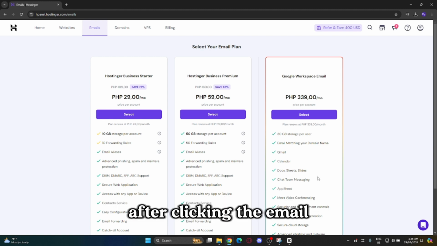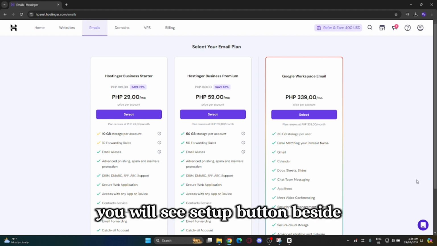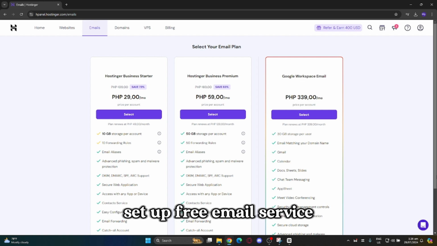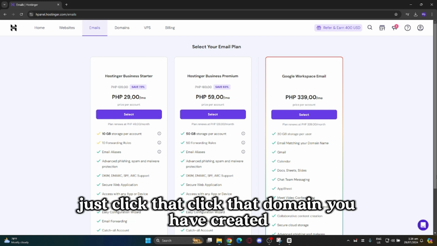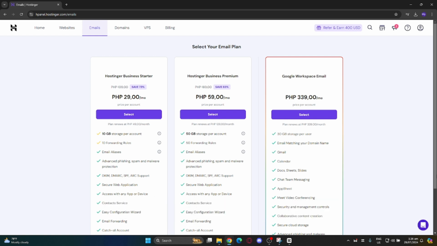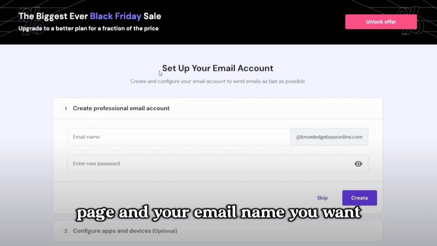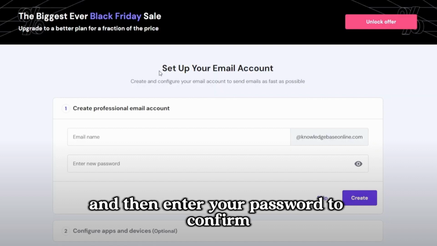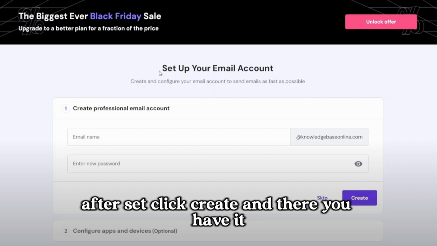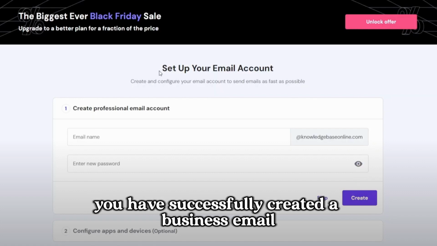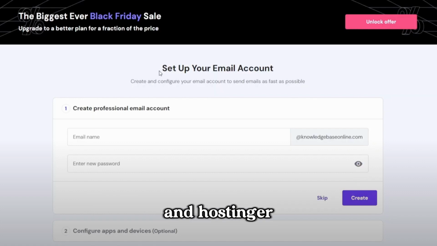After clicking the email, you will see a Setup button beside Set up free email service. Just click that. Click that domain you have created and hit the confirm button. Once you've done that, you will be redirected to the setting up an email account page. Enter the email name you want and then enter your password to confirm. After that, click create and there you have it. You have successfully created a business email in Hostinger.